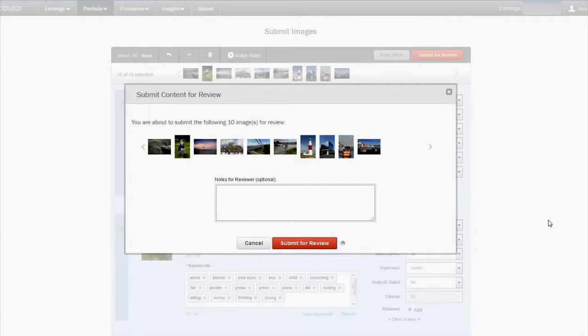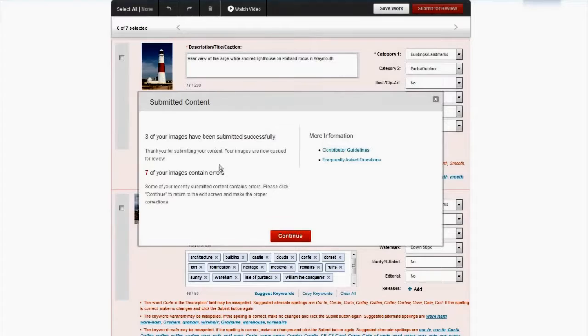and hopefully I can get them accepted or rejected in the next few days, and I can give my results once I've done all the different agencies. While that's going through, I can't get to the page. Oh, here we are. Here we go. Submitted content. 3 of your images have been submitted successfully. 7 contain errors. So this is one of the things I like about Shutterstock. Rather than it going through and getting rejected, they will actually tell you when there's been errors.